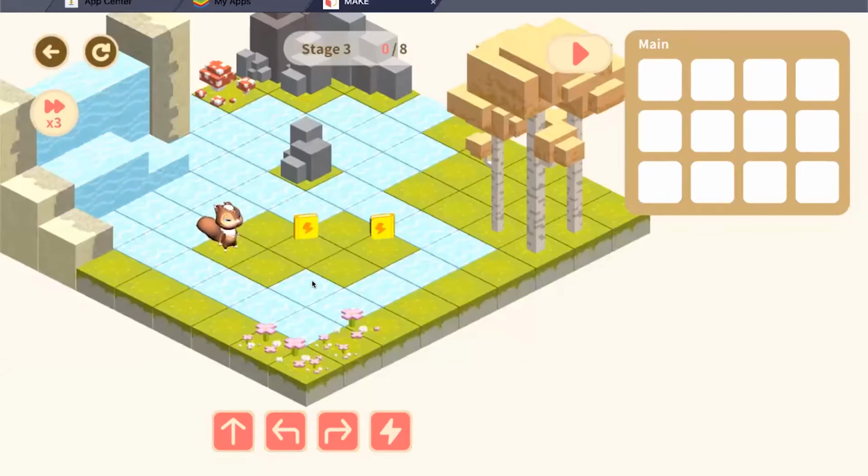Okay, anyway, now let's look at this one. This one is an interesting one. So think about how a squirrel can collect these 2 coins. Pause the video and come back once you're done. All right, hopefully you're done.